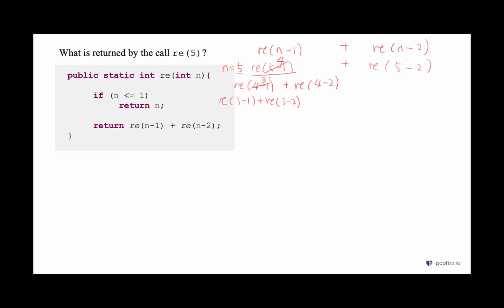And to make this a little more simple to track, I'm going to add these lines so that we don't miss anything. Re 3 minus 1, n is 2. And 2 does not meet the base case, so once again, another rabbit hole. Re 2 minus 1 plus re 2 minus 2.